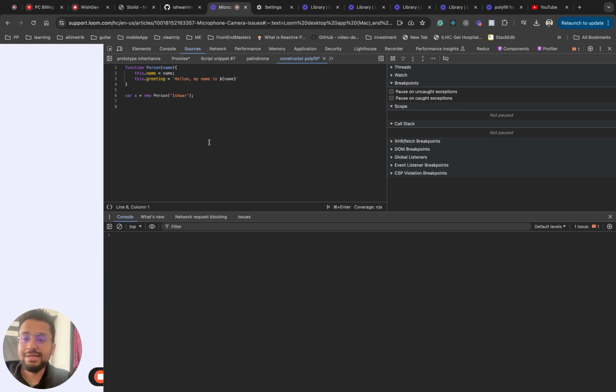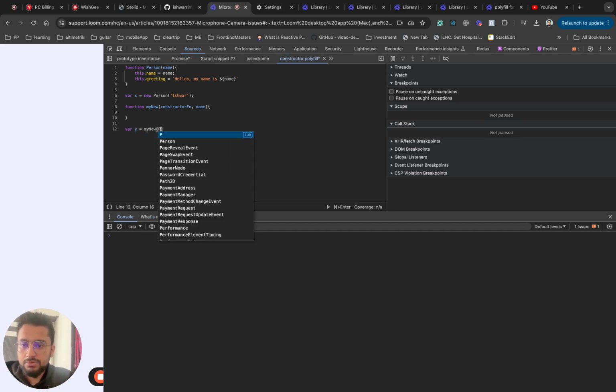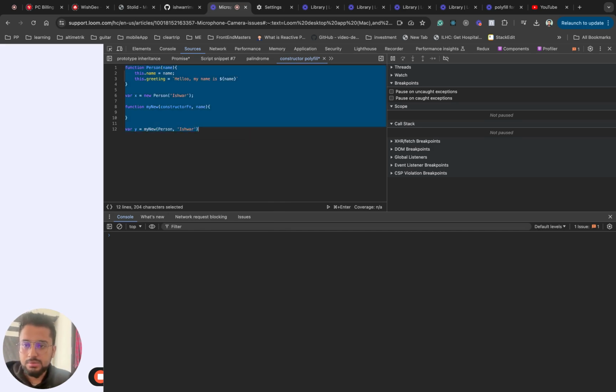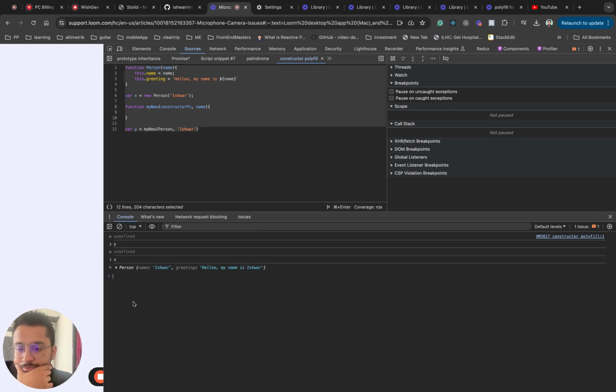Now our goal is to achieve something similar. But we need to understand that we cannot have exactly the same syntax, new space Person. Instead we'll have it in our own way. We'll create a function called myNew. It will take a constructor function, and for simplicity we'll just pass name, because for this example that's what is relevant. We should do y equals myNew of the constructor and name, suppose I say Ishwar, and I should get y as something similar to x.